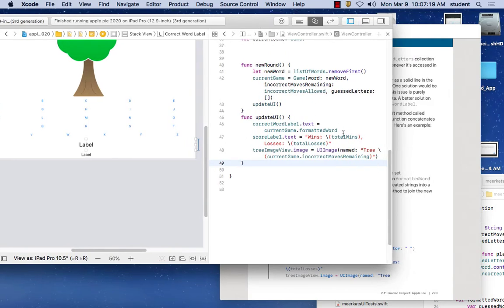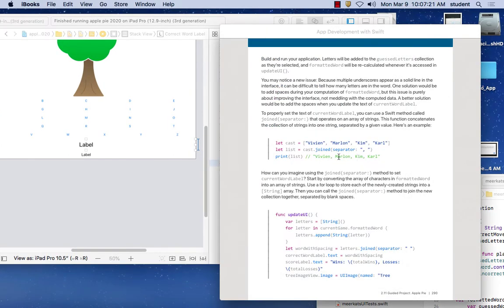So if you come over here to the formatted word right there, you'll see it has this joined separator, and they have a blank space in there. Do you see that? So let word with spacing equal letters dot join separator right there. You see that?